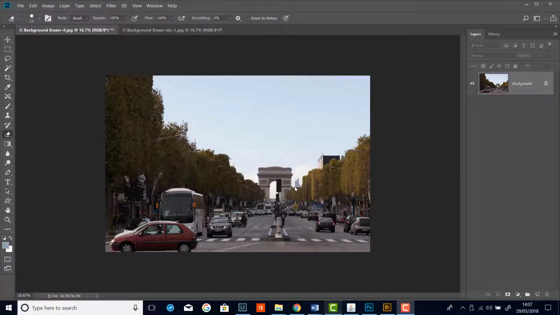Okay, here we are, starting with an image I took along the Champs-Élysées in Paris, looking towards the Arc de Triomphe. And here I think, that sky looks a bit bland, and it was. I'd like to change it, so I'm going to try and erase it. And I'm going to use the background eraser tool.